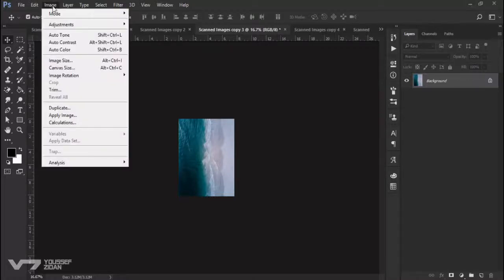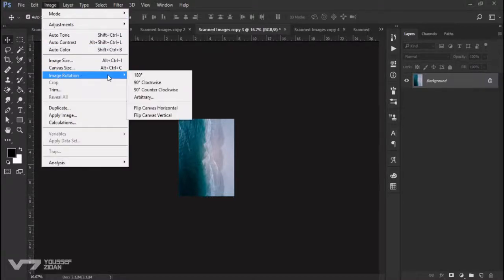For example, it's pretty easy. Just go to Image, Rotation, and rotate it clockwise or counterclockwise.